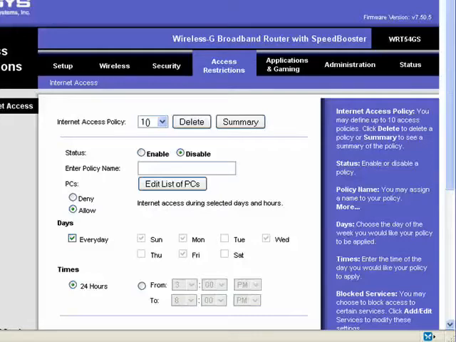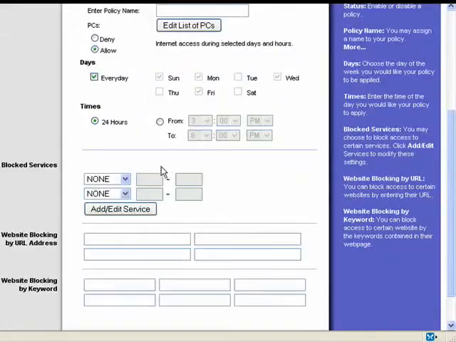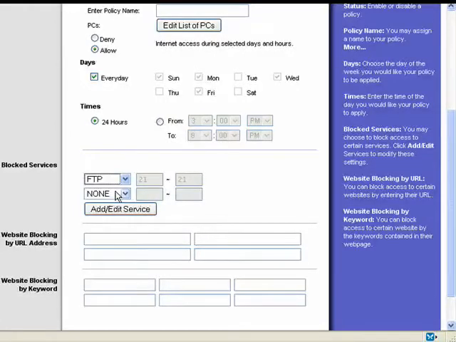Now in this segment, we're going to look at website blocking. Now once again, this is also under access restrictions. This is a Linksys router. Under your router, if it's a different brand, you will still find some way to restrict access. Now here, in addition to blocking just websites, you can also block services. So for example, if you wanted to block file transfers, you could block FTP, and it already puts the FTP port in for you.